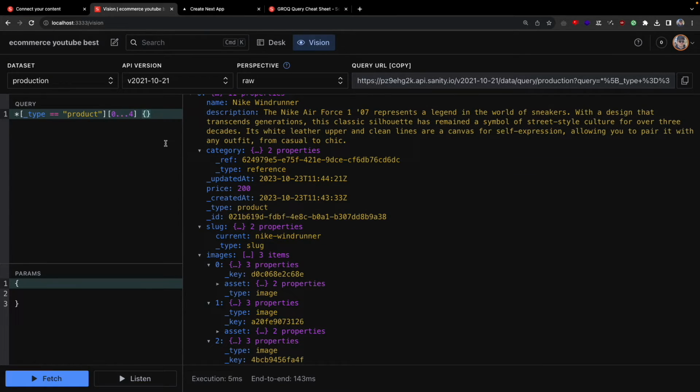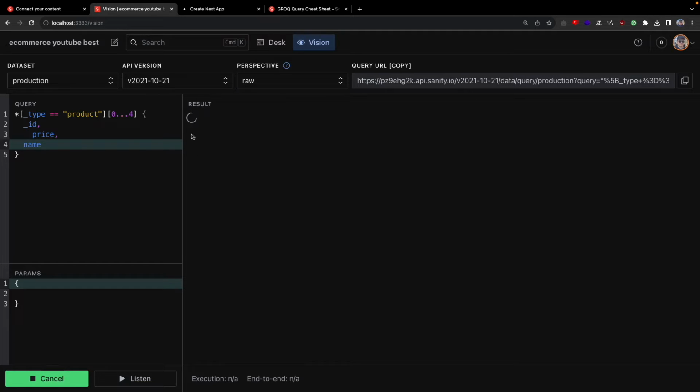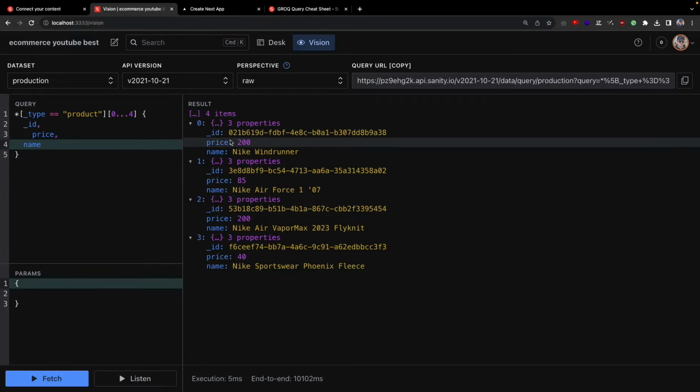So let's do a bit of filtering. For that, let's open this right here, and let's now filter for what I want. I want to get the underscore ID, then I want to get the price, I want to get the name. If I now click fetch, this will take a second. Let's see. And as you see right here, I now get the ID, the price, and the name.